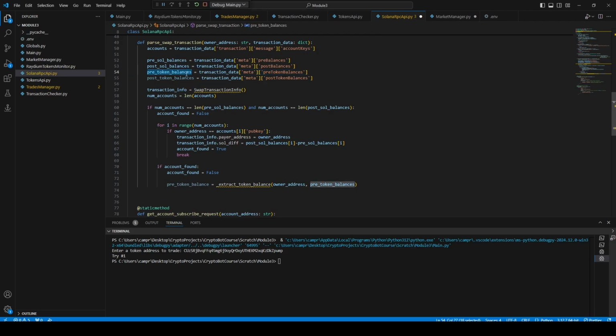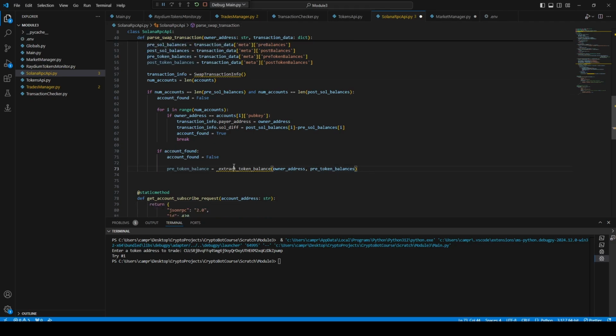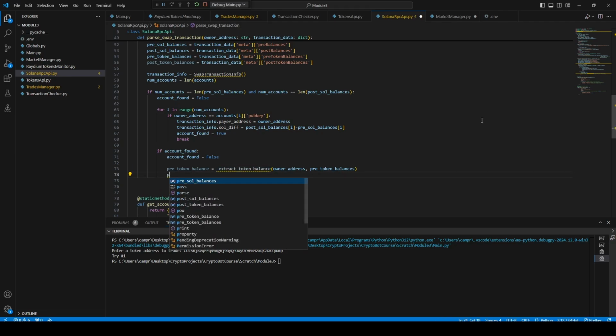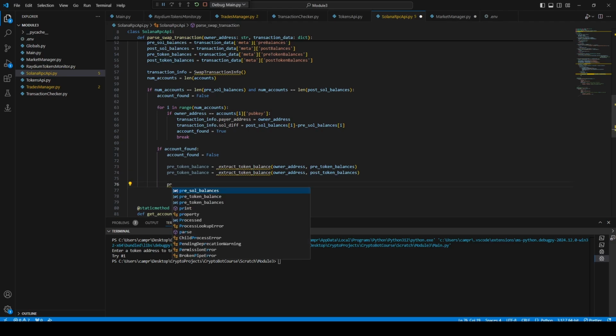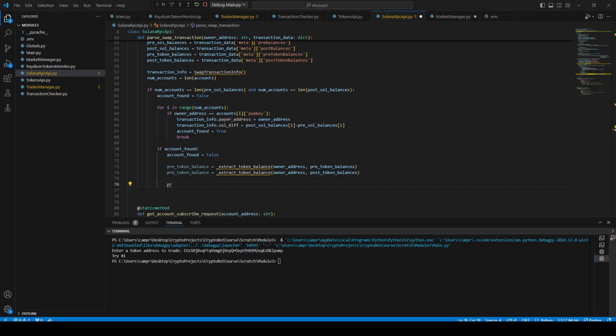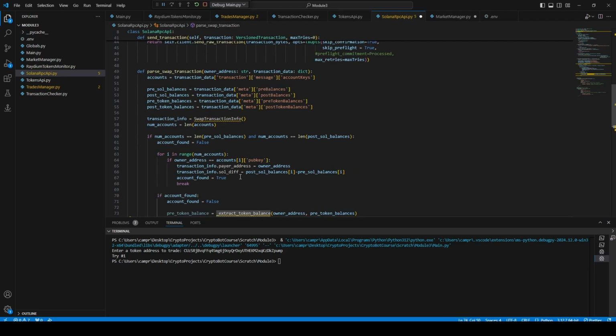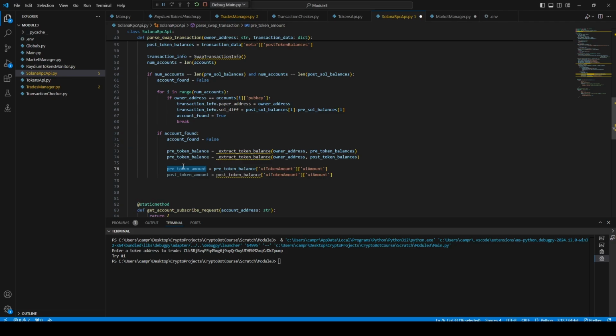It's not just a simple array of numbers. It's got a lot more stuff in it. So that's why I'm going to create a utility function to parse out the data that we need. And then we want to do the same thing for our post token balance, but we want to pass in our post token address balances in there. And I'm going to just cut and paste this part. So assuming that we extracted our token balance information, this function is going to pass back some more JSON for us, but it's going to be just a subset of the transaction data. So we're going to get our pre-token amount.